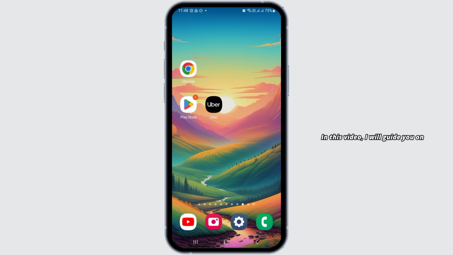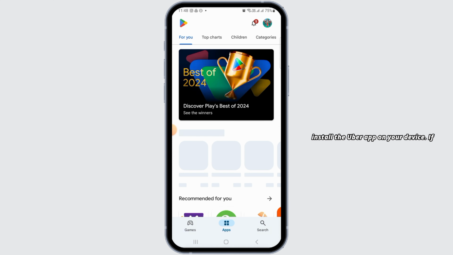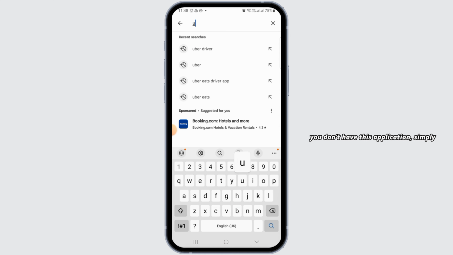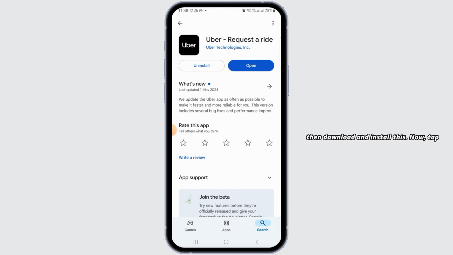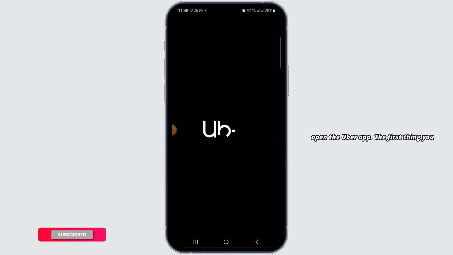Let's begin. In this video, I will guide you on how you can change pickup location in Uber. For this, you want to download and install the Uber app on your device. If you don't have this application, simply head over to Play Store or App Store and then download and install this. Now, tap open the Uber app.